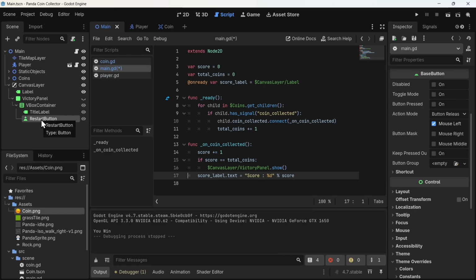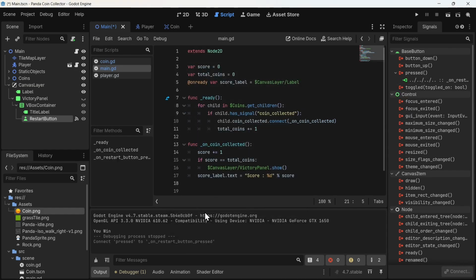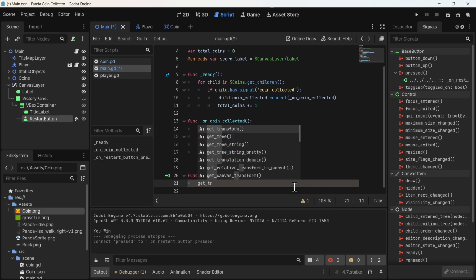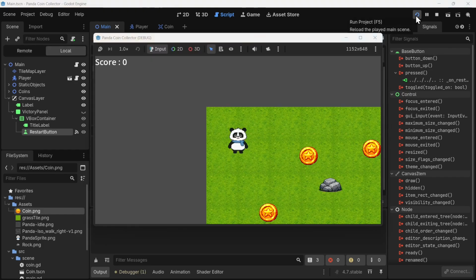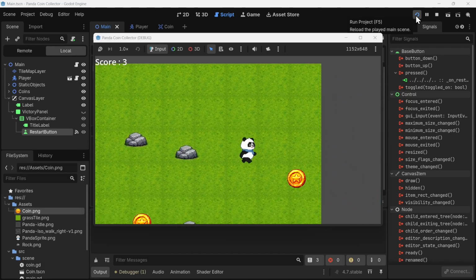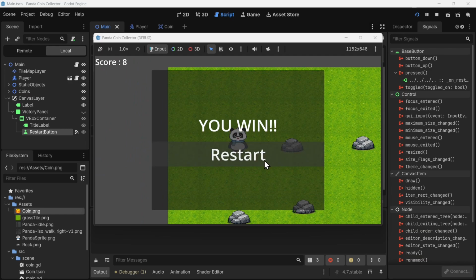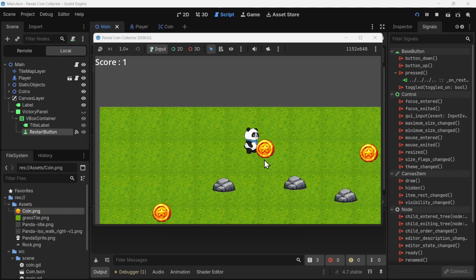Now for the restart button, I would go to signals and connect the pressed signal of the restart button. You can see the method is created here, and now I can just do get_tree().reload_current_scene. What this basically does is it refreshes the current scene to its original state. If I play the scene again, you can see I can collect the coins, and once all the coins are collected, I get the message, and if I click the restart button, the game restarts with the score 0. If I do it again, the same thing would happen.